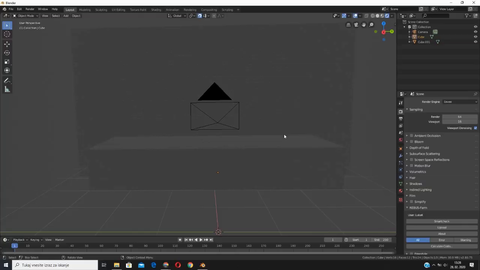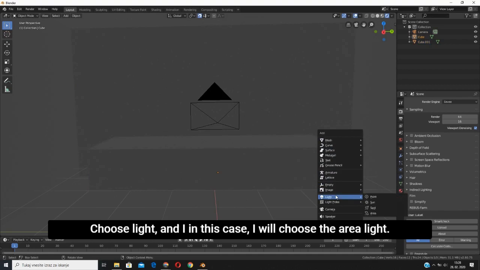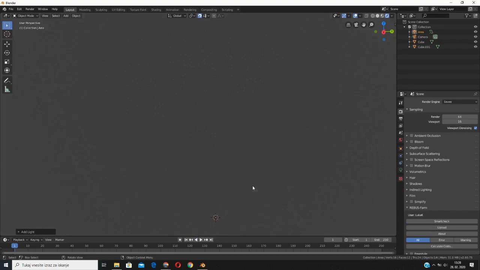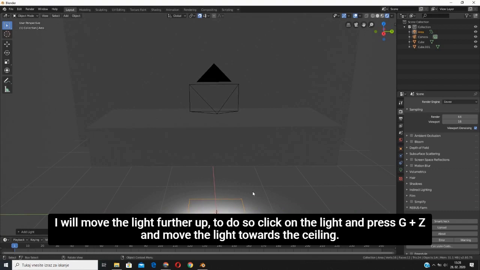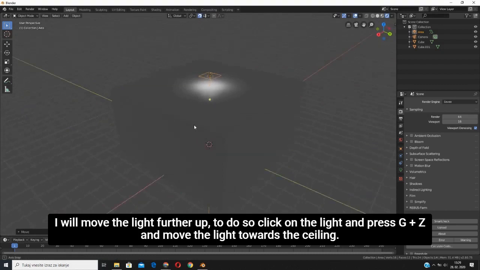We will add now light, so press Shift and A together, and light, yeah? And in this case, I will just choose the area light, like that. Now I will move it further up, G and Z to move it toward the ceiling, and I put it back where it is, just like that.